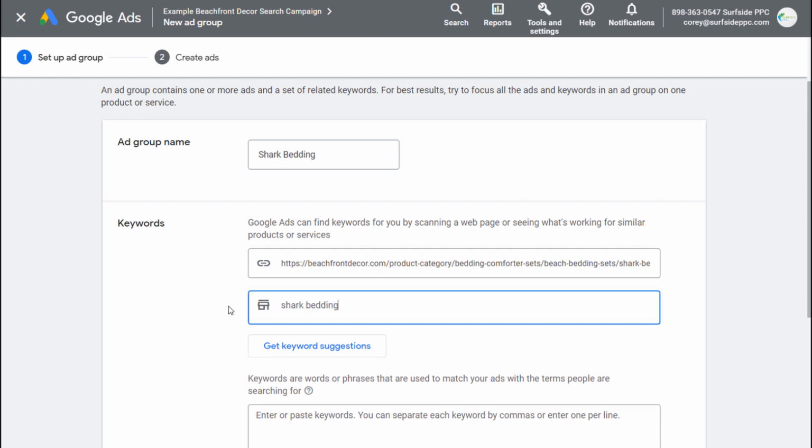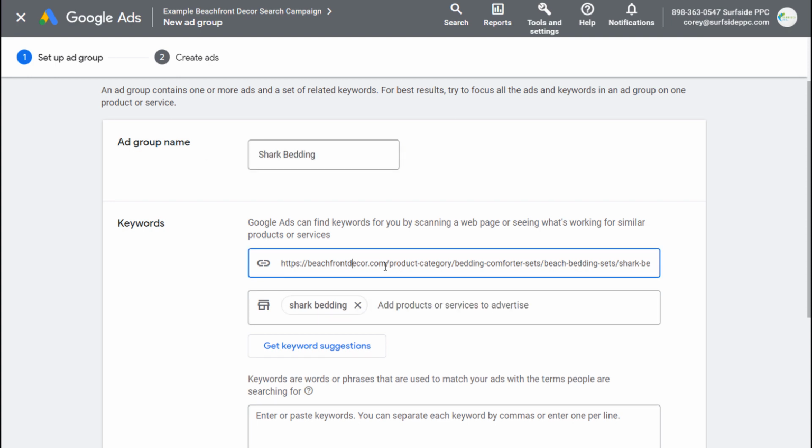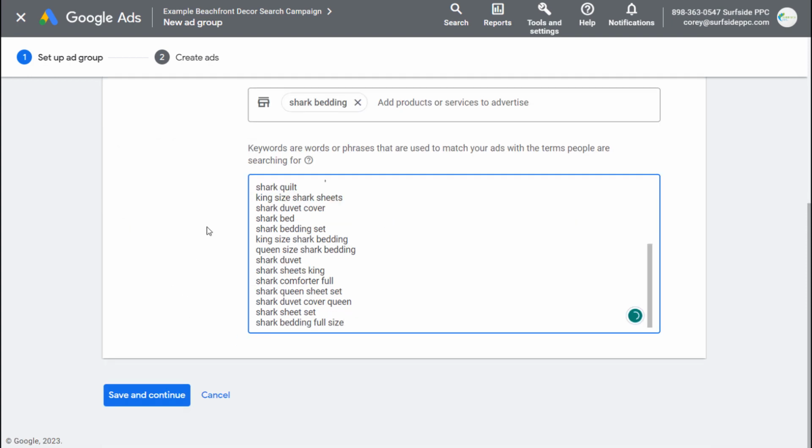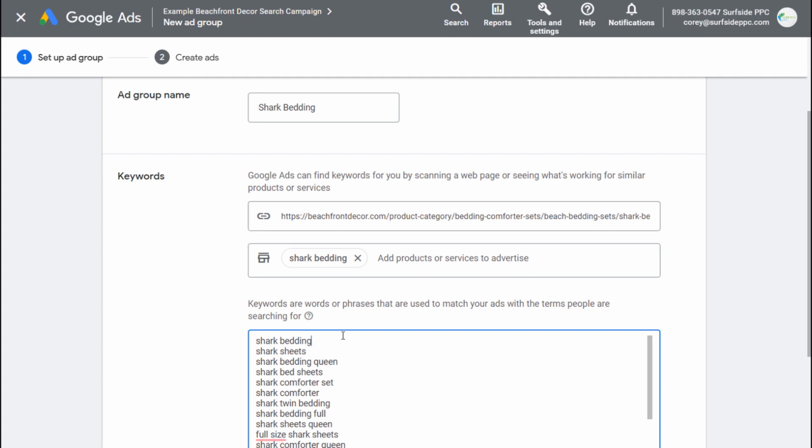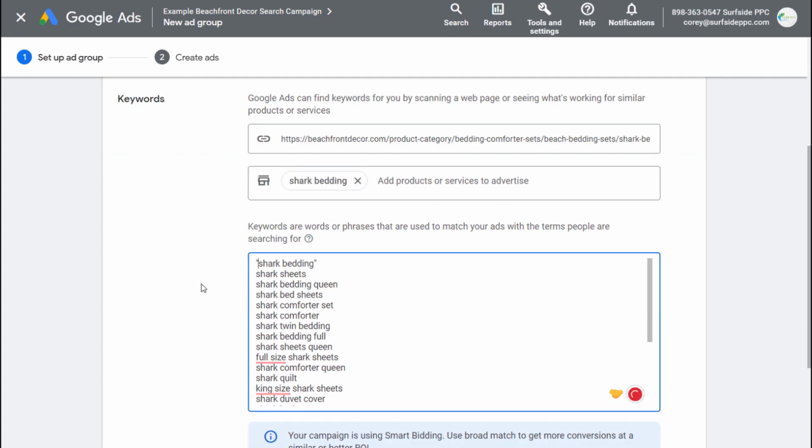So I was getting my shark and turtle confused a second ago, but ad group name, shark bedding. Keywords, we're using our shark bedding landing page, shark bedding keyword. Let's get our keyword suggestions, and these are probably going to be very similar to the mermaid keywords. So we're just going to use things like shark bedding. Again, sheets. I just feel like people are looking for sheets. I don't want to send them to a page with all sorts of bedding sets. I'd rather create different pages for sheets.